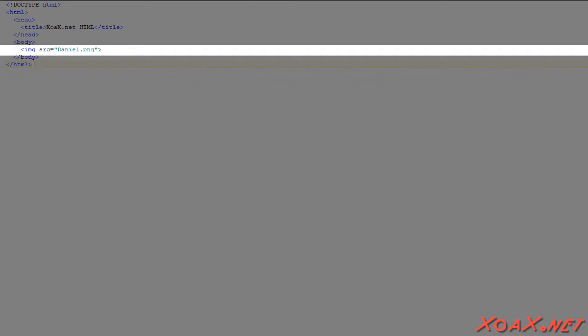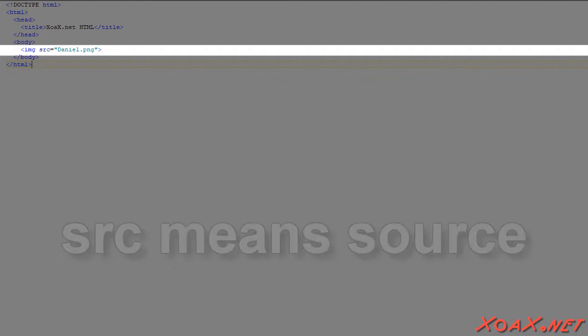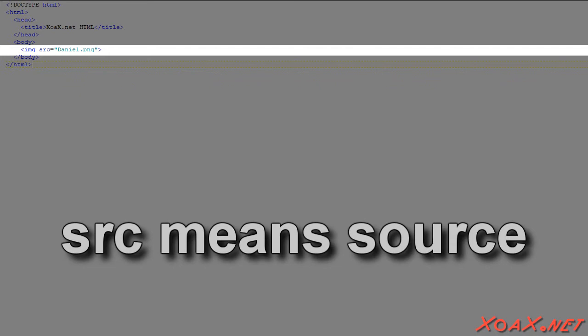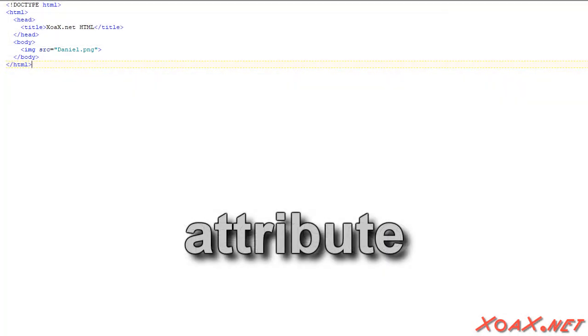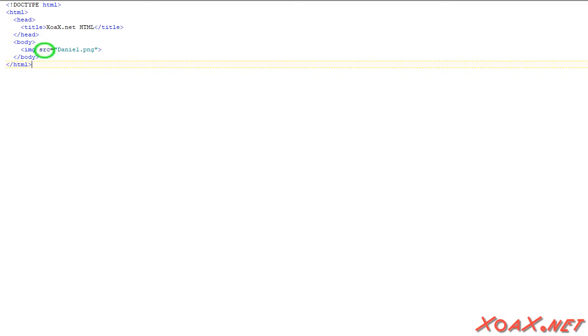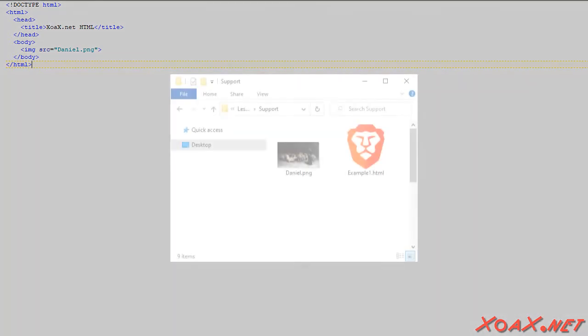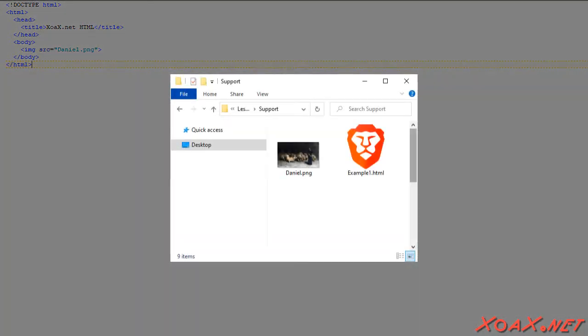The first unusual thing that we notice about the image element is that it does not have an opening and a closing tag. There's only one tag, and inside it there is a source attribute set equal to the file name. Since this is our first attribute, we should look at it carefully. The attribute name src is short for source, since it is used to specify where our resource, namely the image, is located. In this case, src is set equal to the value Daniel.png, which is the file name of an image in the same folder as our HTML document.